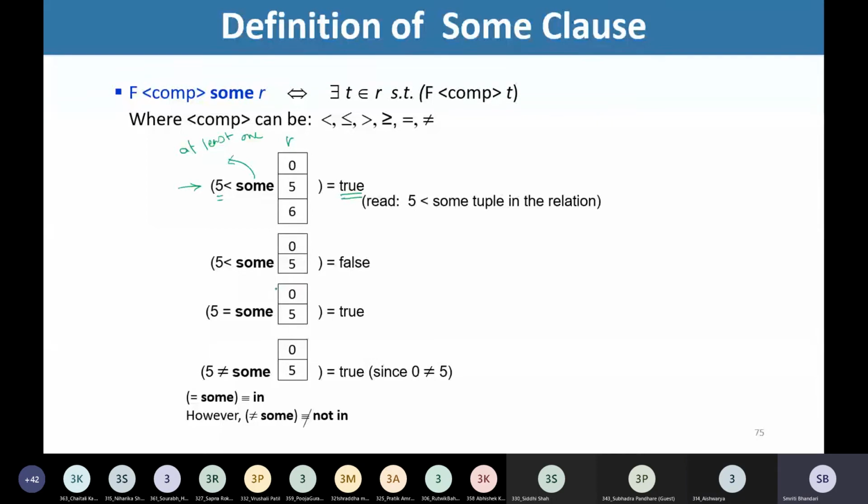No. Because 5 is greater than 0 and 5 is equal to 5. So 5 is not less than any of these tuples, right? So this will be evaluated as false. And if this is evaluated as false, then that particular tuple in the outer query will not be included in our final result. So whenever this condition with this construct some gets evaluated as true, then that particular record is extracted in our final result.